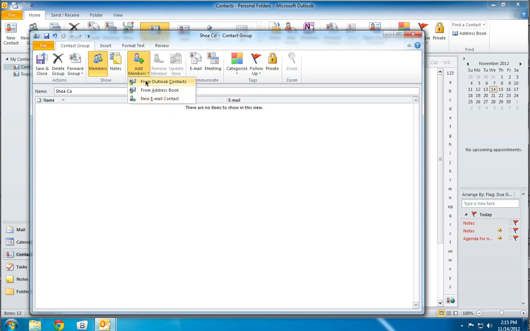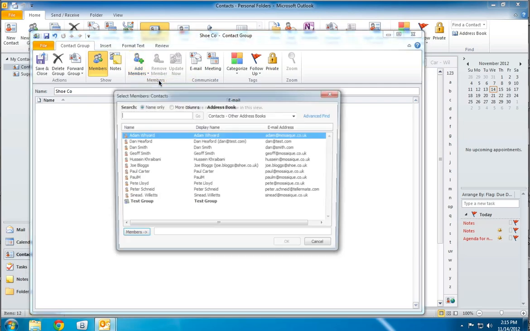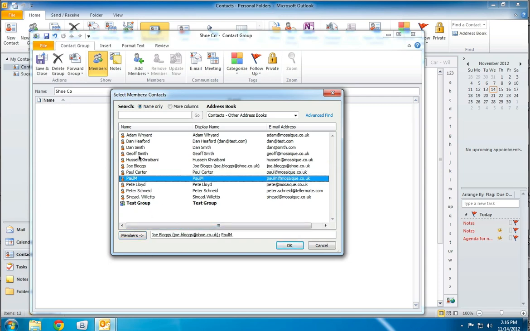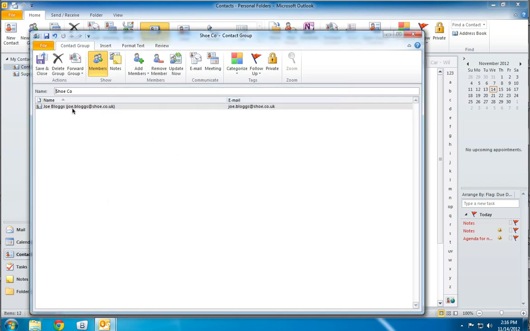I can add it from Outlook contacts, so I'll do that to start off with. Let's find our Joe. Here he is, and what I need to do is double-click on his name, and then it puts it down here, and I can also add somebody else. Let's add Paul M. You can see each time I double-click, they get put into this member section. Let's imagine that I don't want Paul. I can click and delete. I'm going to press OK, and that's going to add Joe here.